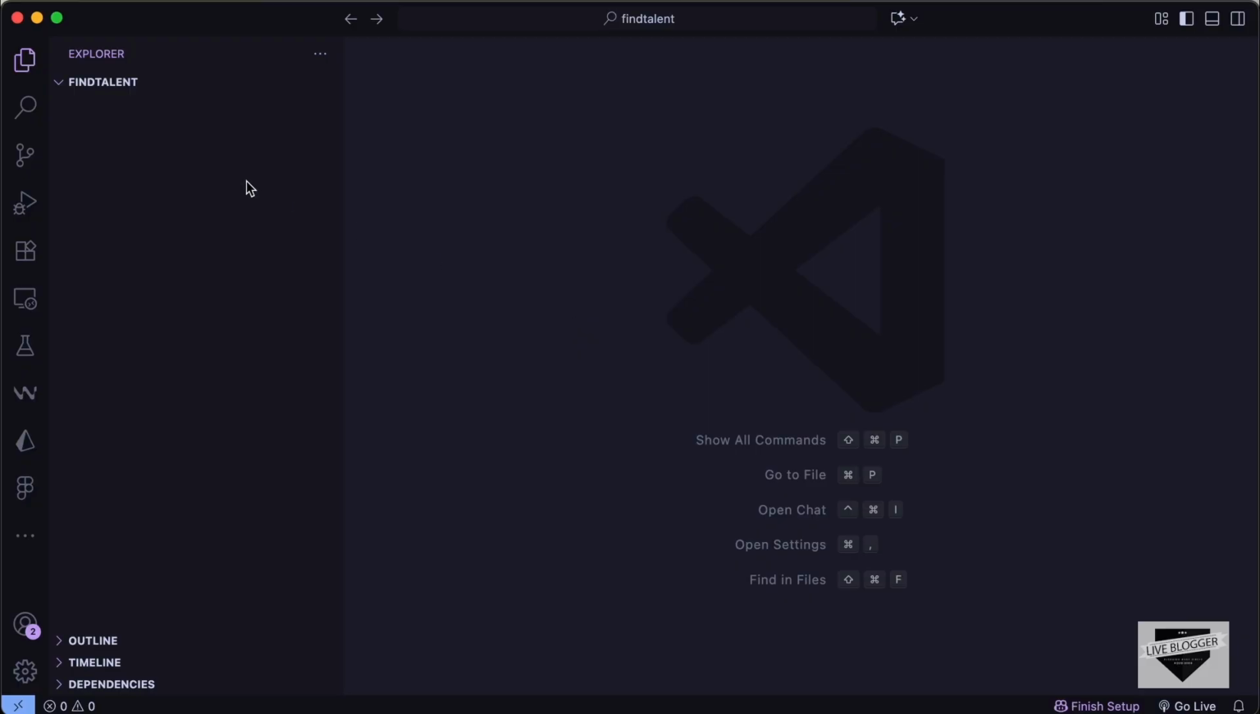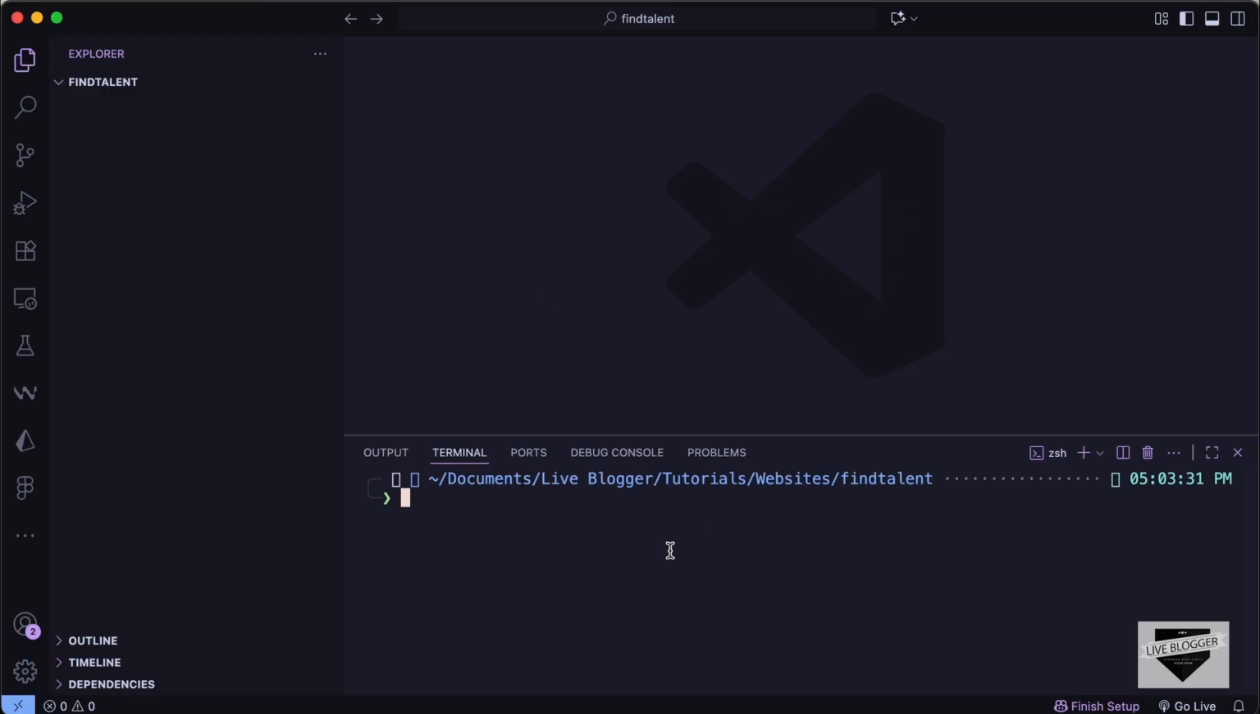Alright, here I have created this folder called Find Talent, and I just open it with VS Code. Now let's open the terminal, and let's go ahead and type npx create-next-app@latest, and we'll also add a dot over here so that this Next application is created inside the current folder.